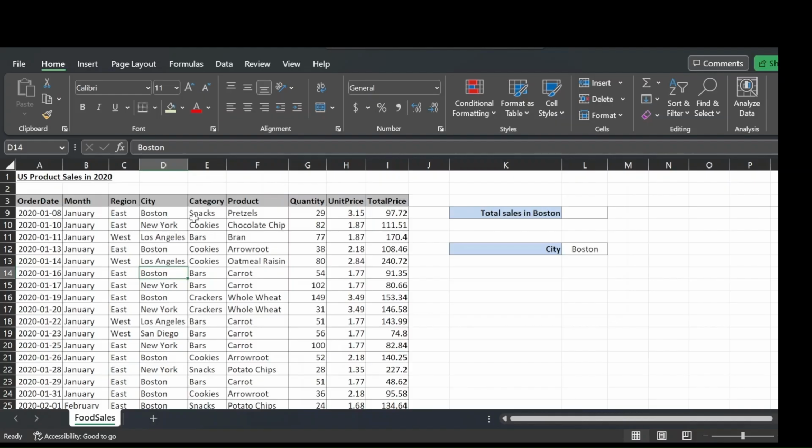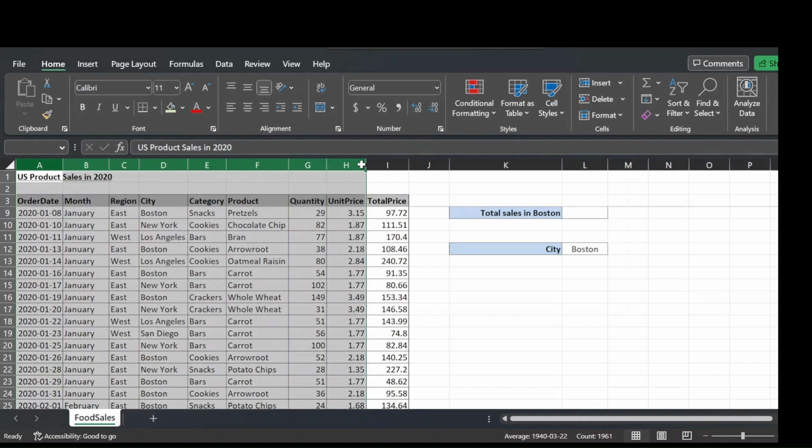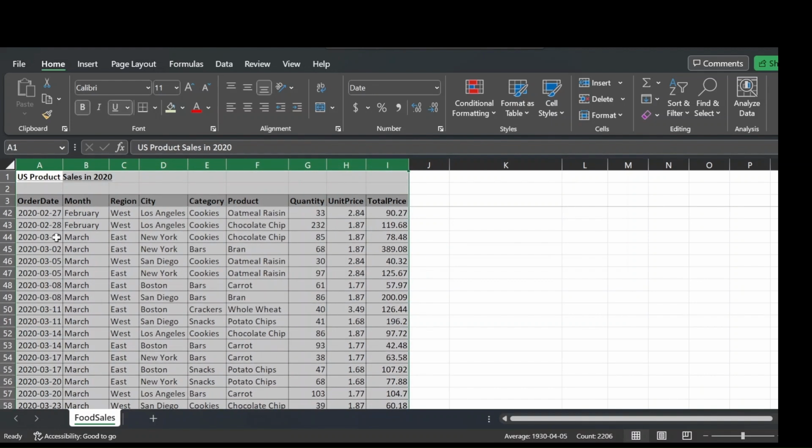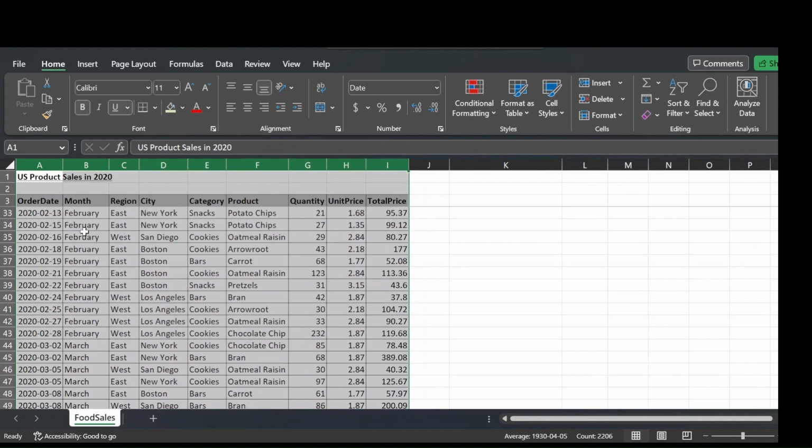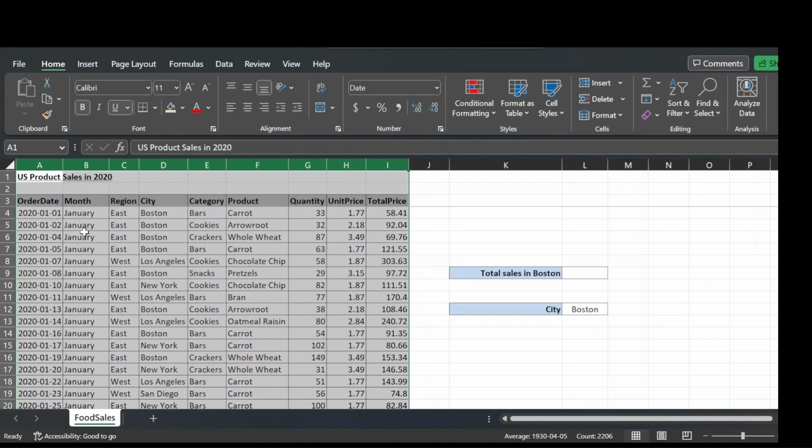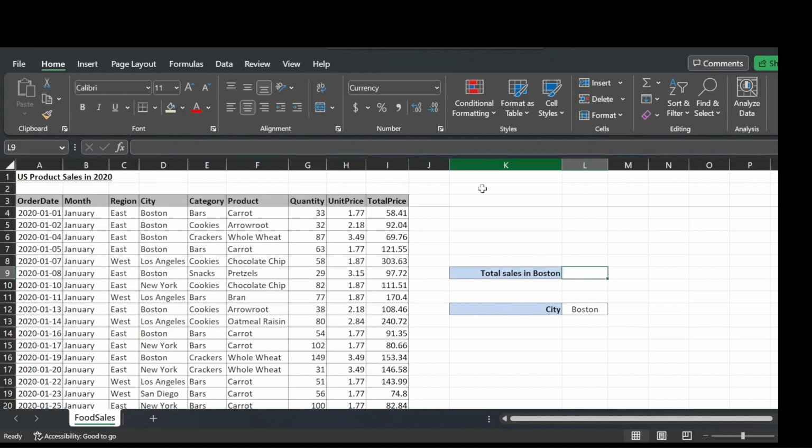Today we're going to be looking at the SUMIF function in Excel, specifically using the function to sum values based on text. So here we have a table of US product sales in 2020, and we're going to use the SUMIF function to sum total sales in Boston. So here in cell L9, I'll type equals SUMIF, open bracket, and then we're prompted for the criteria range.